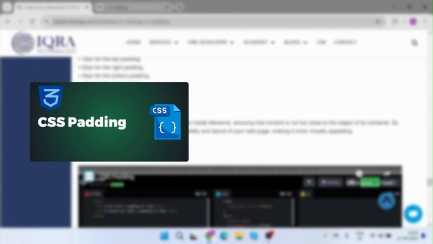CSS padding is a very useful property which can be used in your design. You can increase it a lot if you need space between your content and border. You can increase it by using padding.